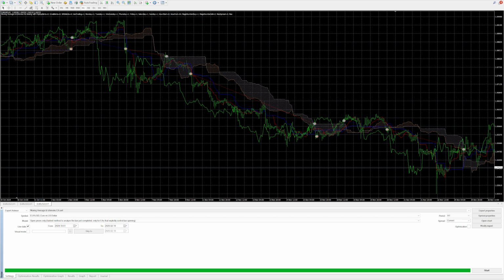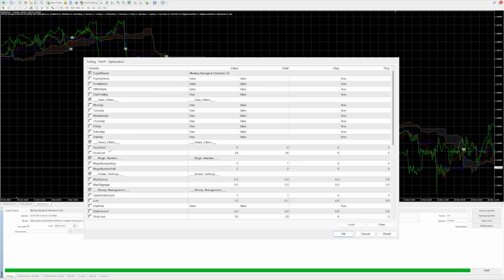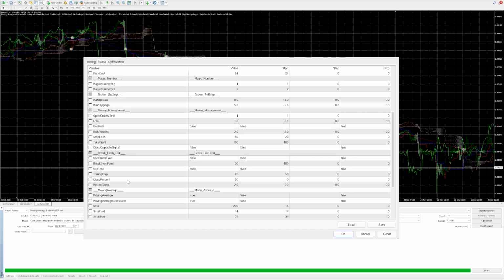Before we do that, I think it's important to note that optimization is a quite touchy subject because you can over optimize or curve fit, which basically means throw enough stuff at the wall that some of it sticks without necessarily getting the best settings. So for optimization, you can check any of these boxes of a setting you'd like to optimize.